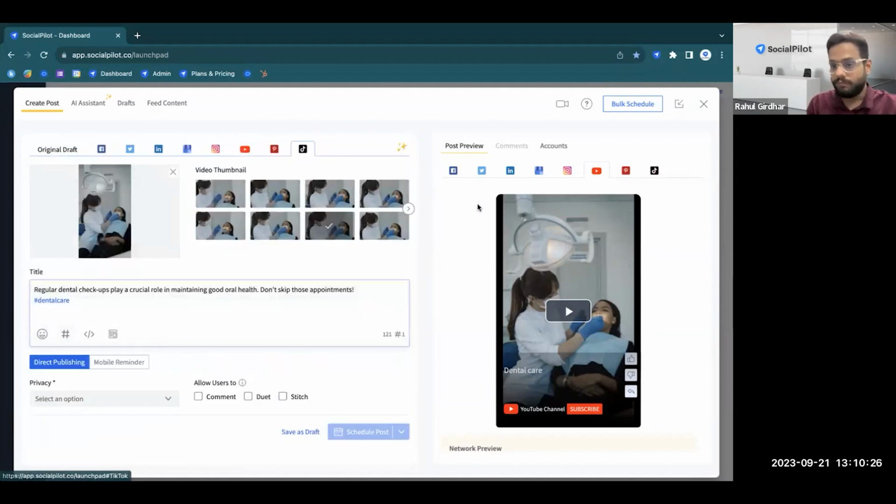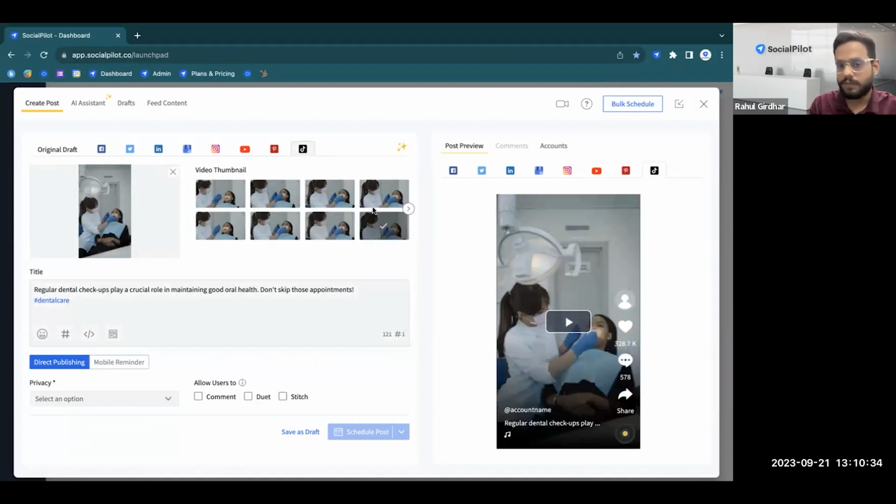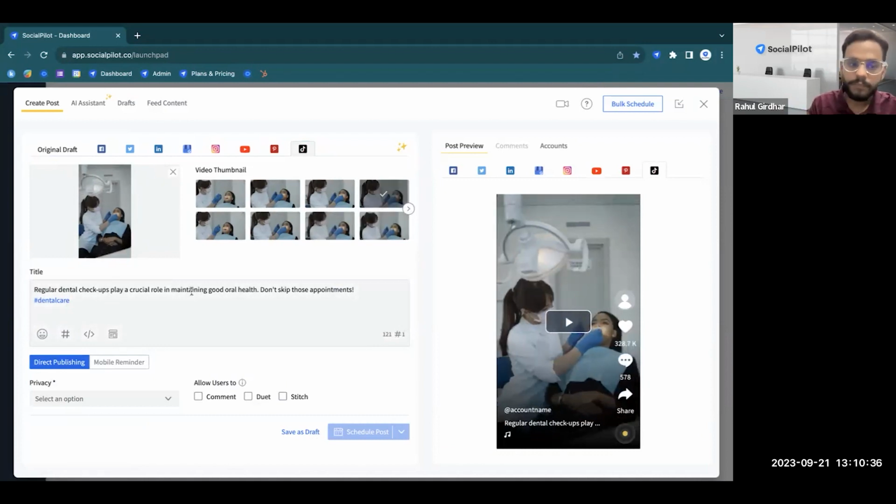The last platform on which short videos are possible is TikTok. So once you want to upload a post on TikTok, select the thumbnail from the given options, similar to Facebook. The title would be shown, which is going to be the caption. Select the privacy settings from here. And I can also allow users to perform one of these actions. I can allow users to comment, duet, or even stitch.